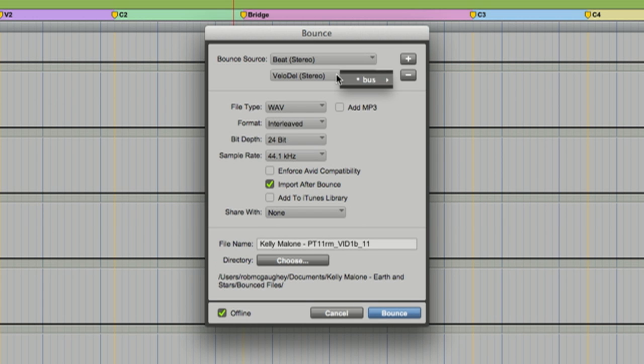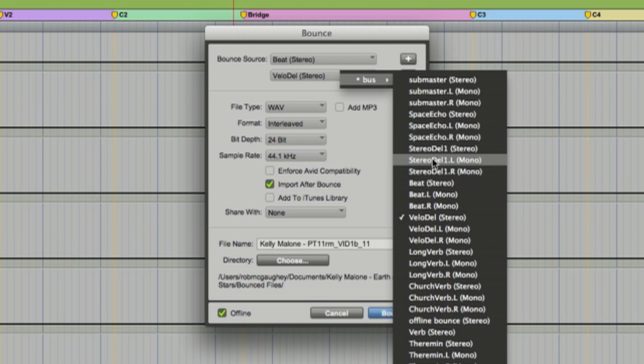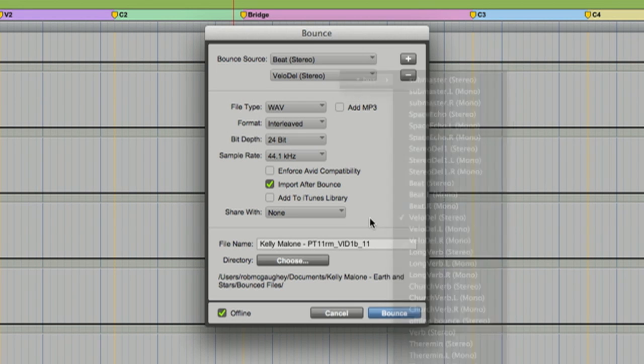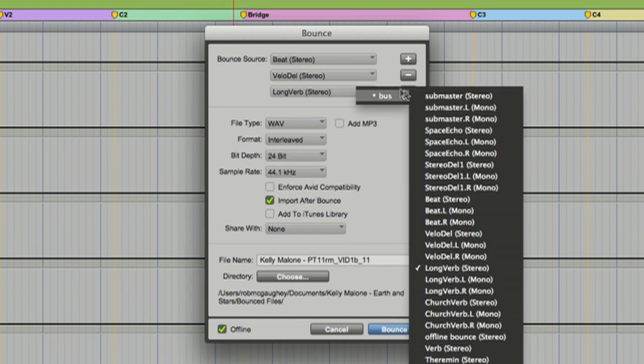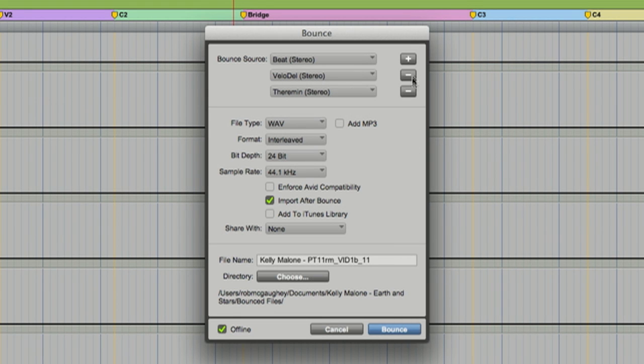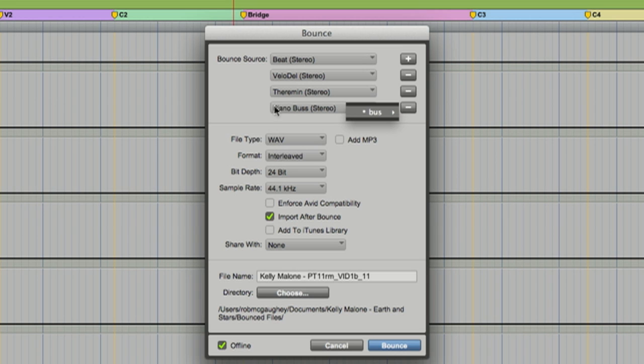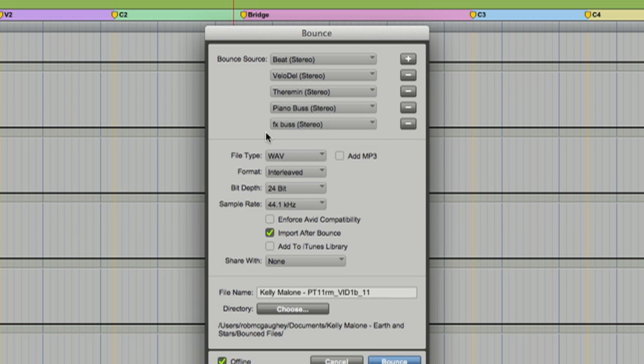So if I click the plus, I can choose different buses that I want to have. So in this particular session, I have a little beat subgroup, this little velo thing right here. Actually, what do I have here? A couple other VIs that I want to. There's a theremin. Let's go ahead and do that. And there's a piano. Yep, there it brought up piano. And should be one more. Yeah, effects. Okay.